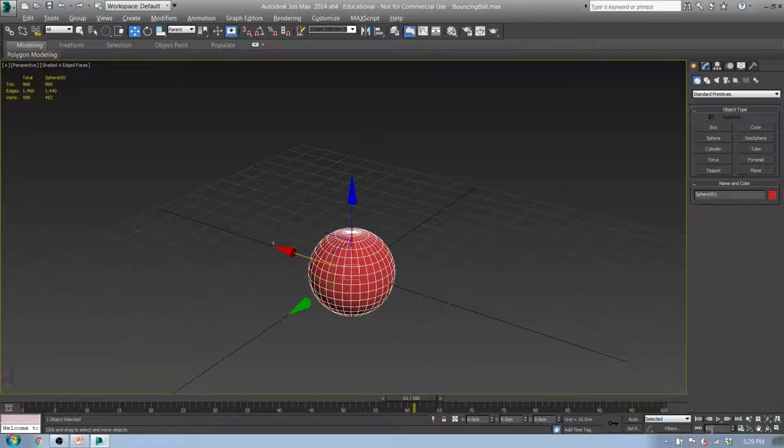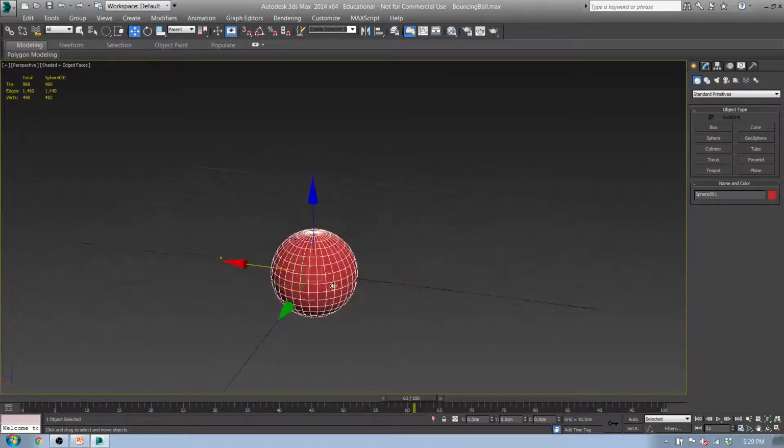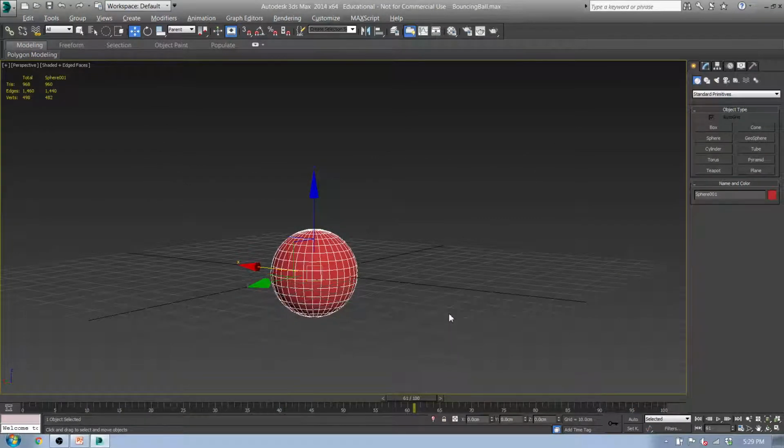So now, let's see. The two setups we need to talk about are how we actually animate using keyframes.